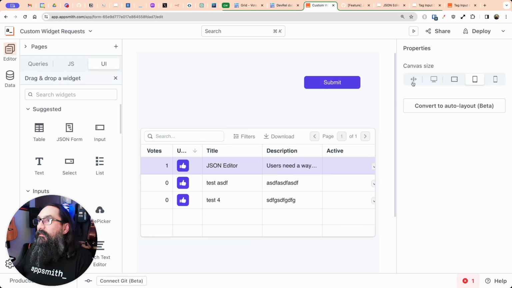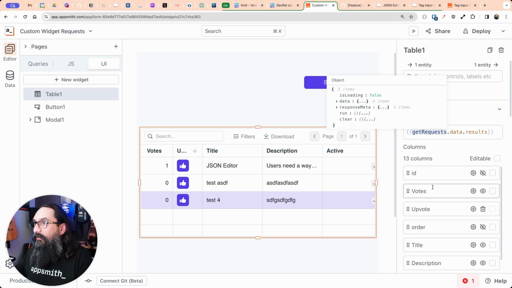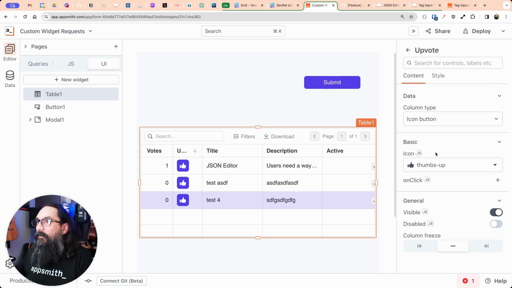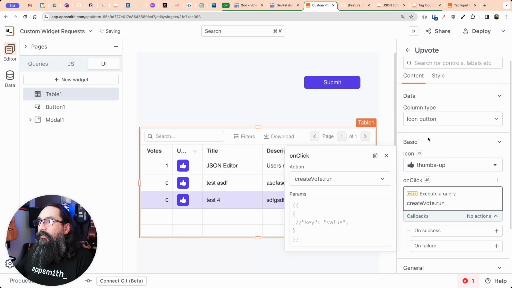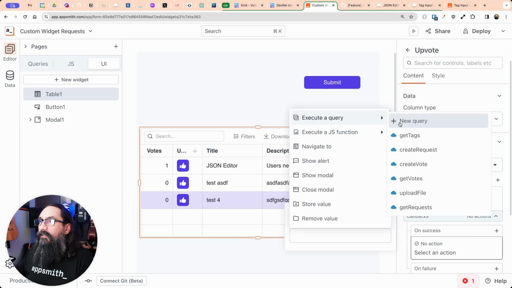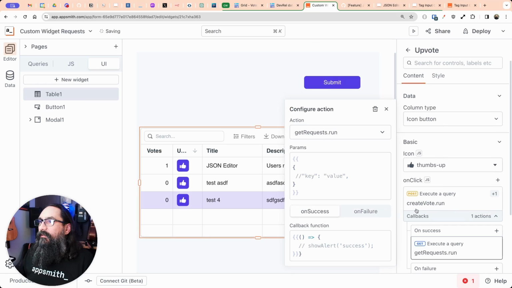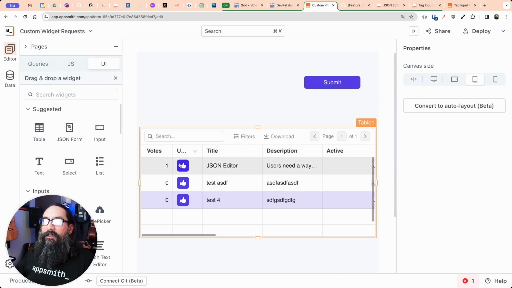So now on this button, back out of that column and go to the upvote button here. I'm going to make the onClick run our new create vote query, and on success, get votes. I don't even know if I need to get the votes or even need a separate API for it. I need to get this data again because it has the relationship in it, and I'm counting it right here. So after I add a vote, I want to get requests again. That should work. Okay, this one has one vote. I'll vote on this one.